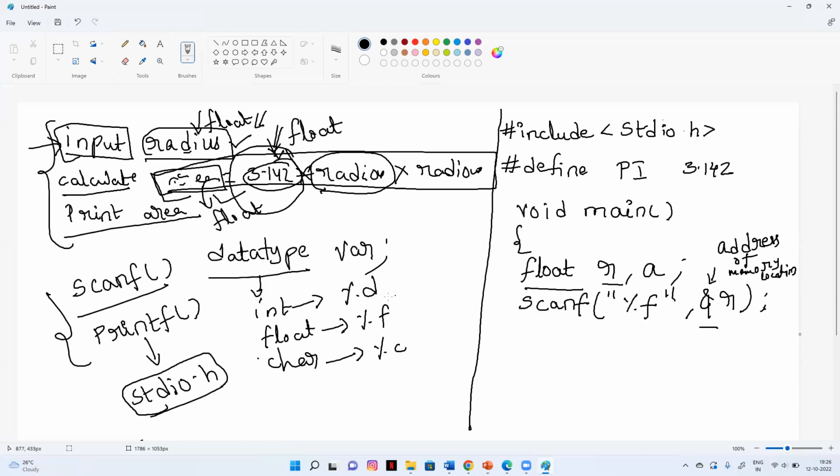So when I wrote the statement float r comma a, the computer is going to allocate some memory for r and some memory for a. How much memory is going to be allocated for float? 4 bytes, because float is having 4 bytes. And these memory slots have their own addresses. For example, assume one is F100 and the other is F106. Some addresses are there.